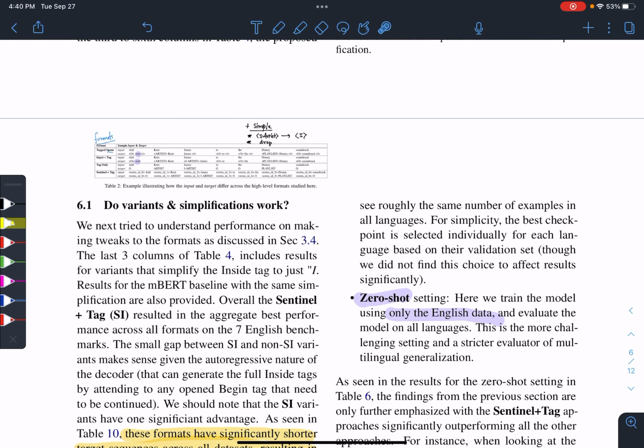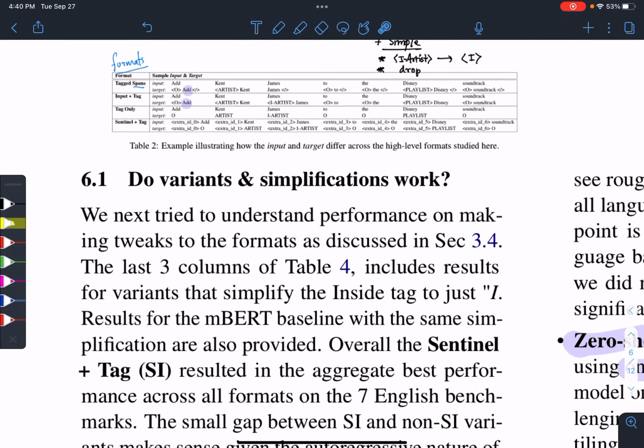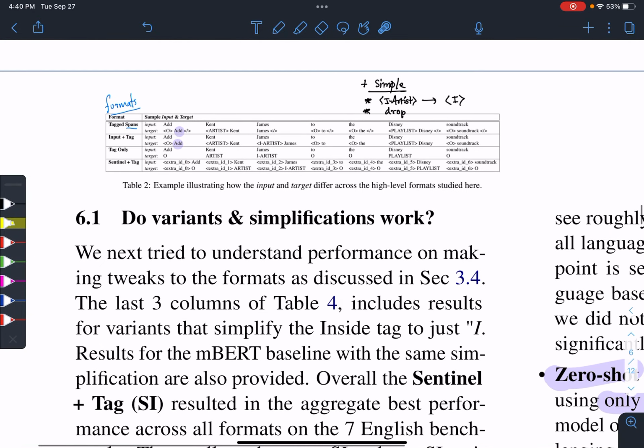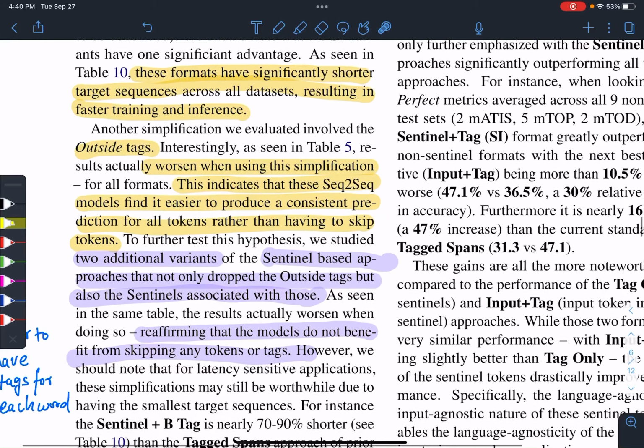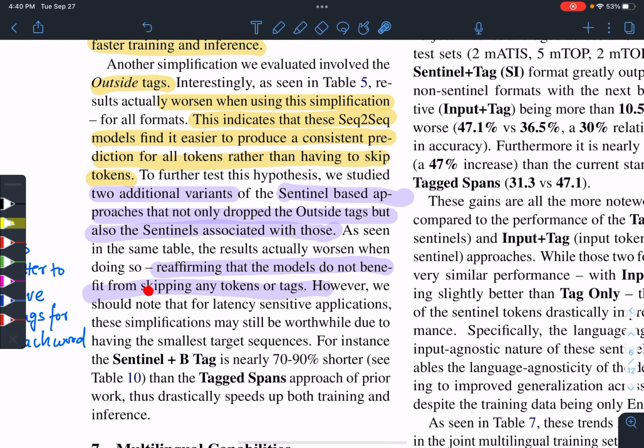Okay, so there are some questions they are trying to answer. One is, do variance and simplification work? What they found was that if you remove these O's, I mean, O is just the outside tag and we don't actually need them, right? If you remove that, the performance goes down. So it's better that you have some tag for each word. That's one of the insights they have: the model does not benefit from skipping any tokens or tags.